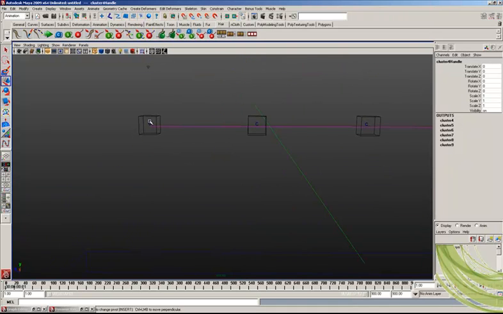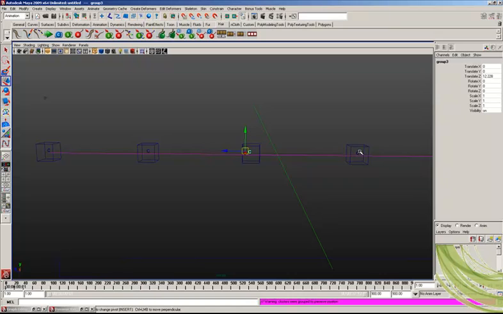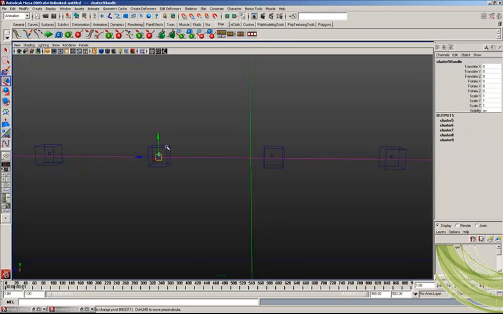And then you parent each cluster to each dynamic fella, because you can't make clusters dynamic, so that's why we made those guys dynamic. So I'm just parenting each cluster to its respective dynamic cube.